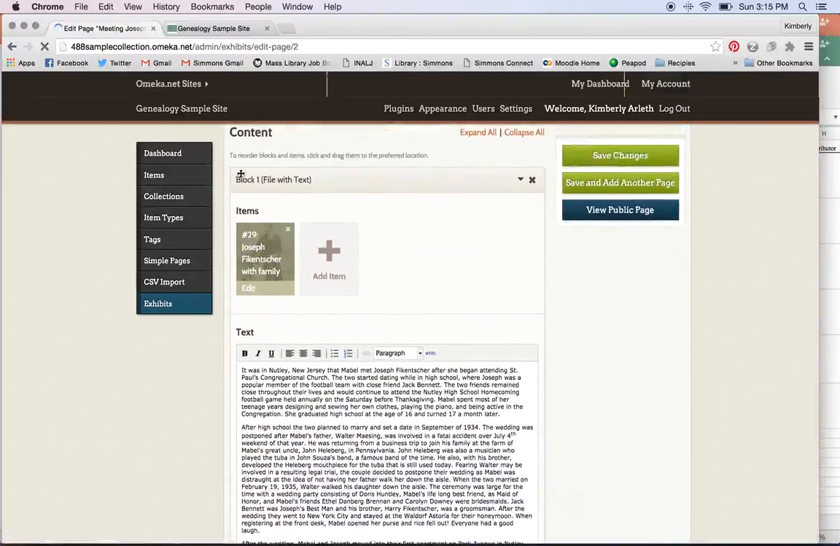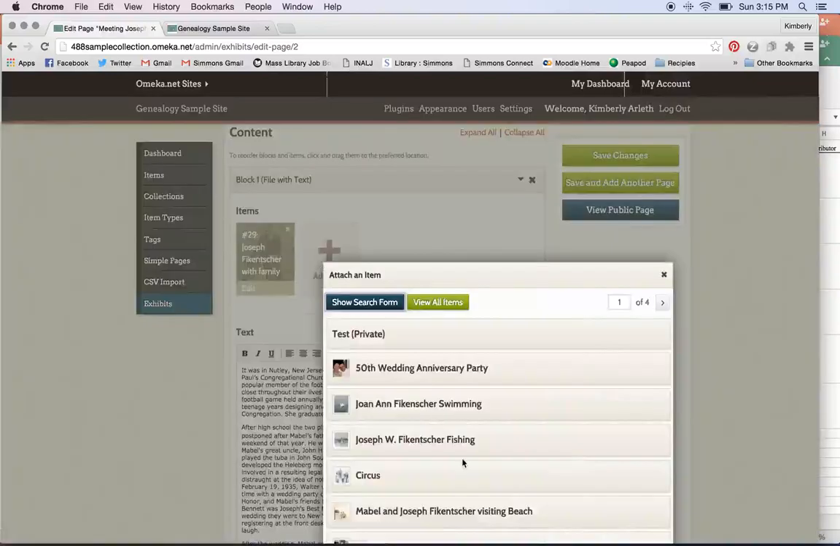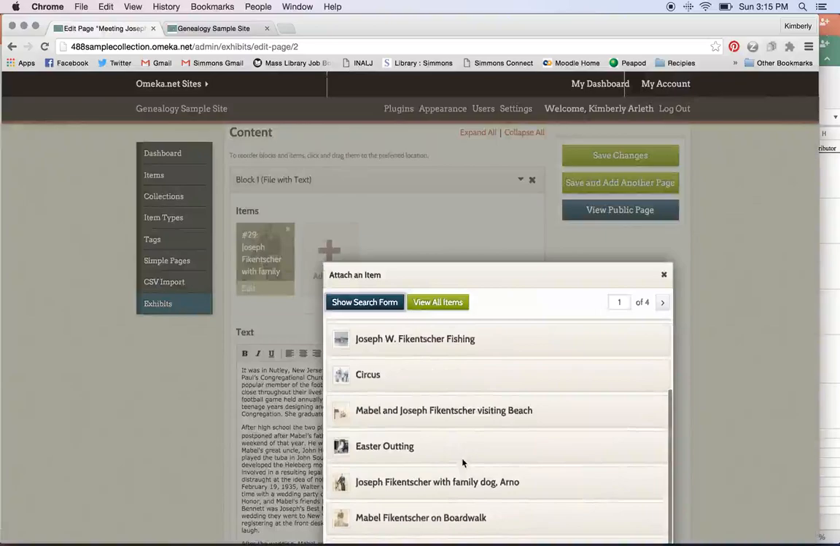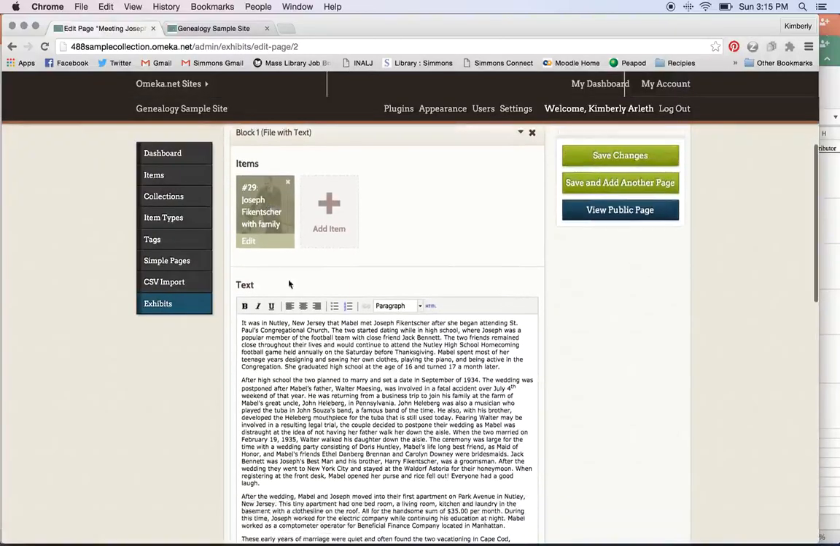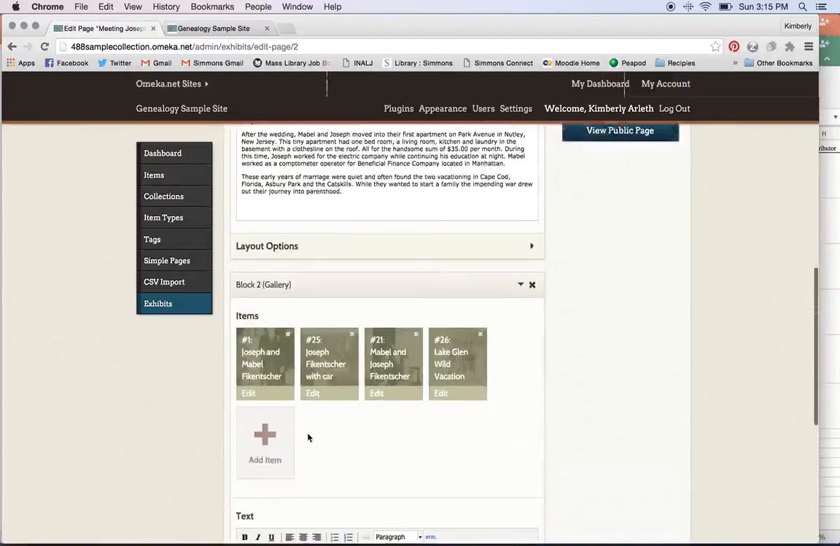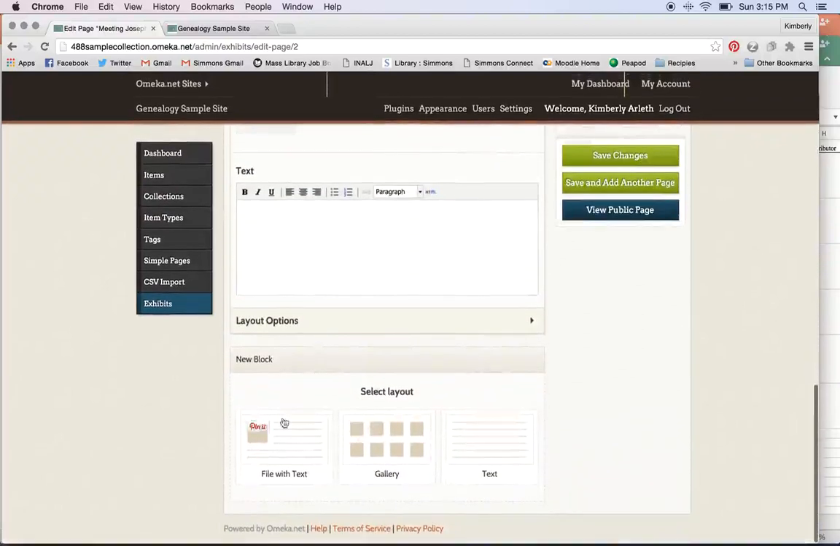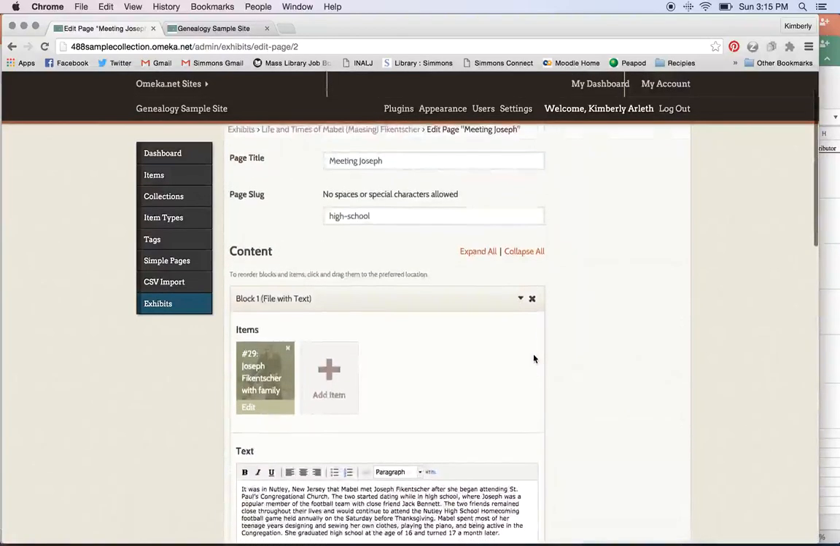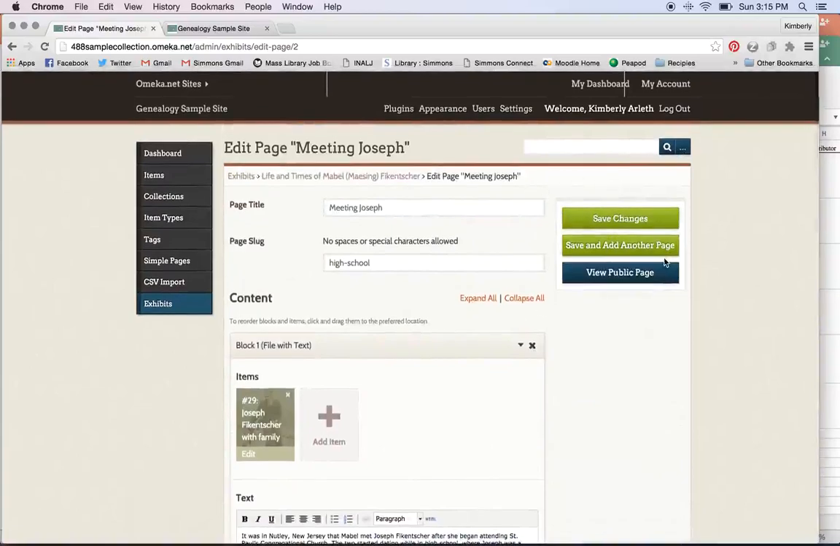So here you can see we've added a block of file with text. We'll show you what that looks like in a second. And we can say I wanted to add another item. This is going to be from the items that you have already uploaded. So you would just select one and it would populate there. And you can add the text. You can do multiple blocks. And so these are the block types that you would go ahead and select. And then once that is ready, you can save changes, you can save and add another page, and all of that, and go through until you're done with the whole exhibit. So that's just kind of the basic thing of how to create a very basic exhibit in Omeka.